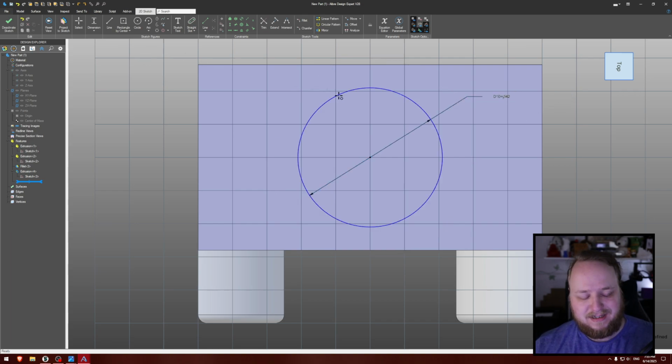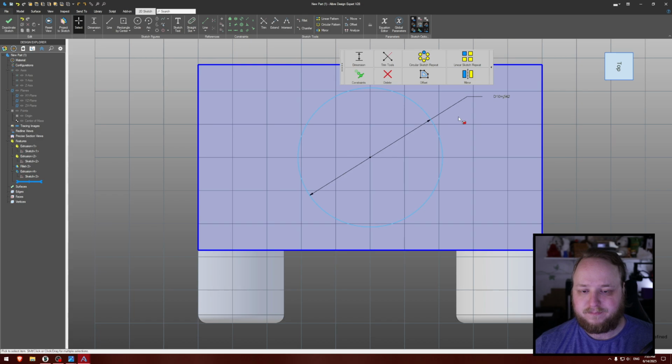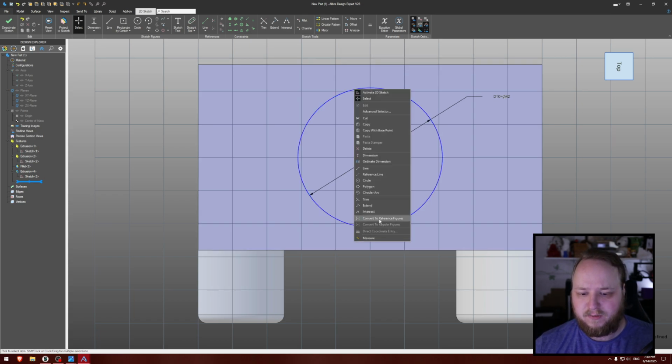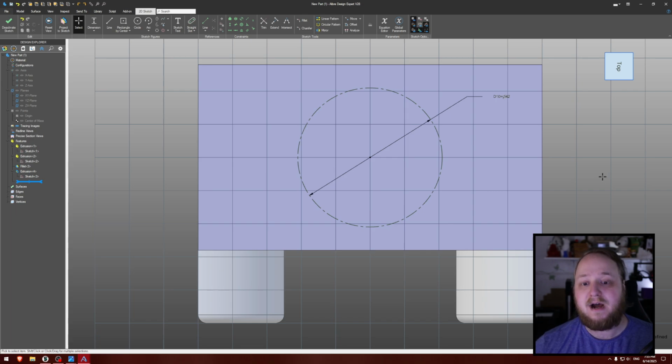Great, but actually, I wanted a reference figure. You can use your select tool in the top left, click on it, and press your keyboard shortcut, or in fact, you can just right click and do convert to reference figures. And now it's a reference circle.